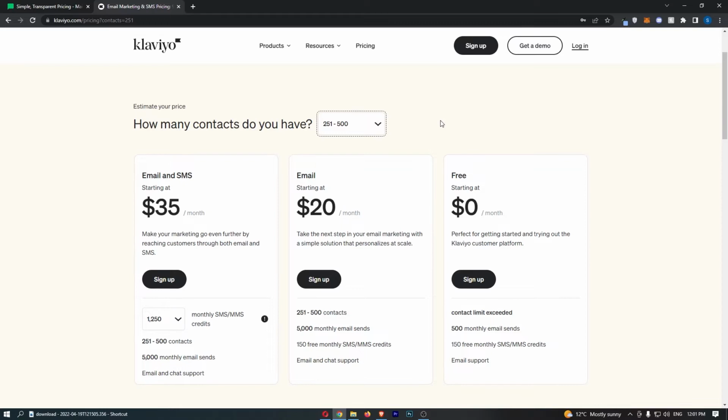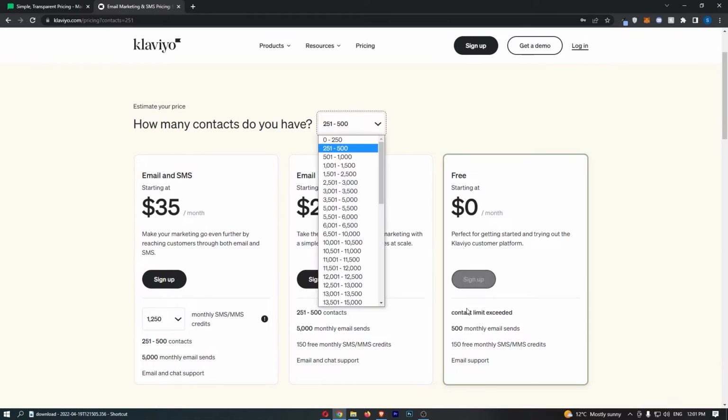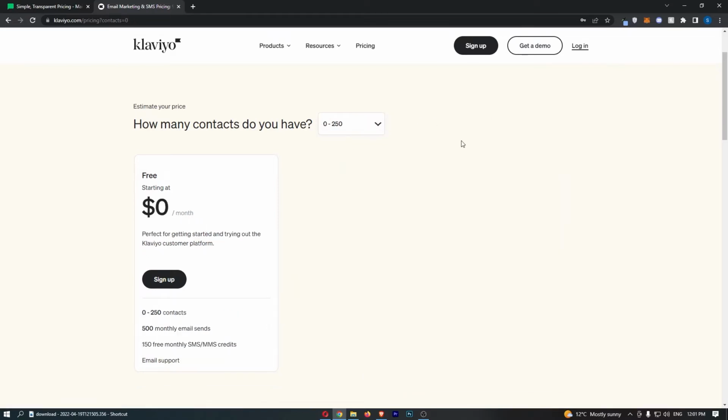So with Klaviyo, you can see the contact limit. We can get up to 250 contacts on the free plan. You can send up to 500 emails per month and 150 free monthly SMS messages. And to be honest, guys, even though you get a few SMS messages, 150 is basically nothing. This free trial sucks.